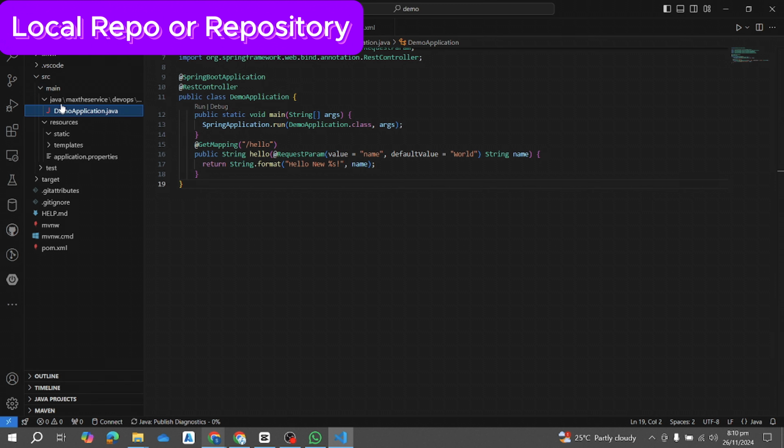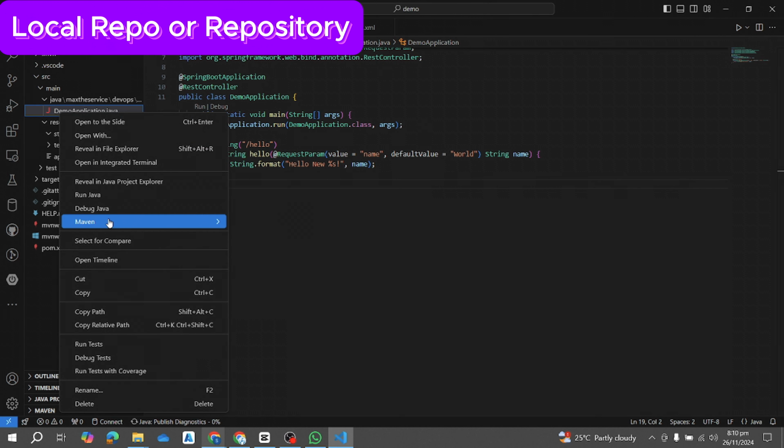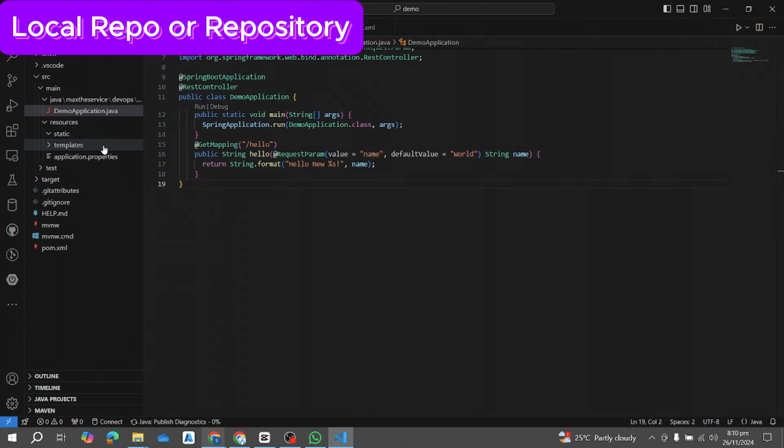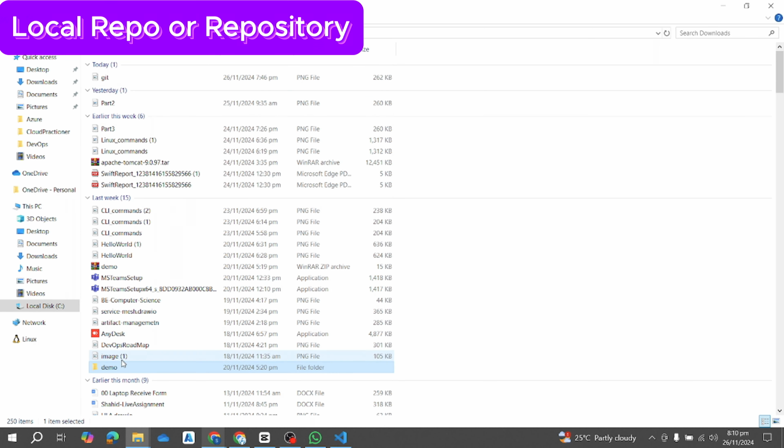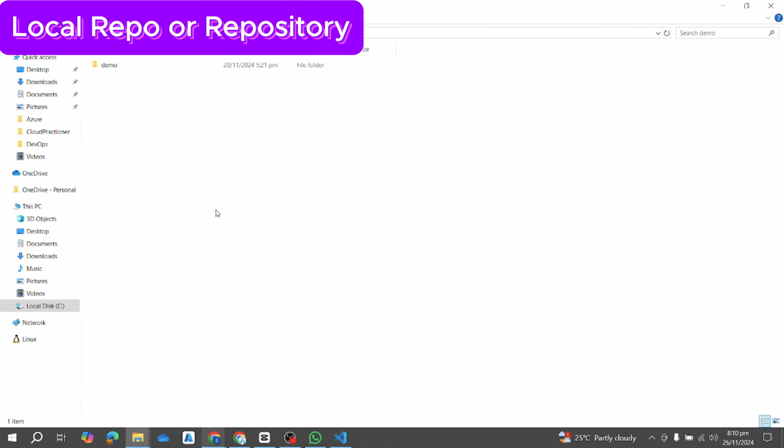Okay, let me also show you the folder where it exists. Copy path, rename, select, compare, debug, open in File Explorer. Here you can see we have downloads and demo. This means our local repo.